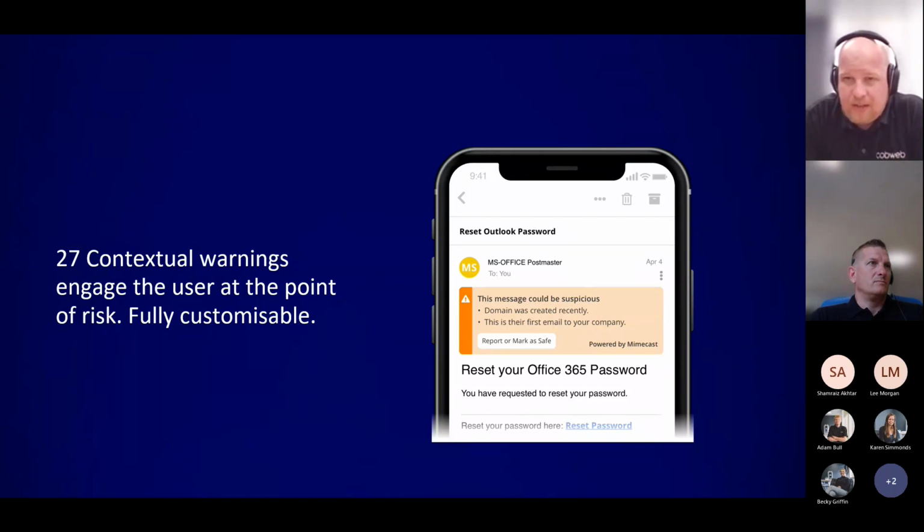Amber, as you can see here, is that we think it's suspicious. However, we're using our own information and our own intelligence to say that it is suspicious in the fact that, in this example here, the domain was created recently, and this is the first email to your company. Now, these messages are completely customizable to your own wording if you don't like the standard wording that is in the banners, but I wouldn't advise changing them too dramatically, because anything that could muddy the waters and change the point of the banner is only going to confuse the end user.